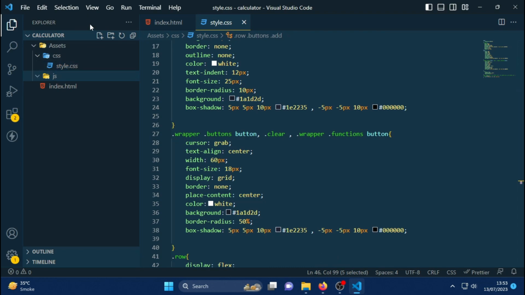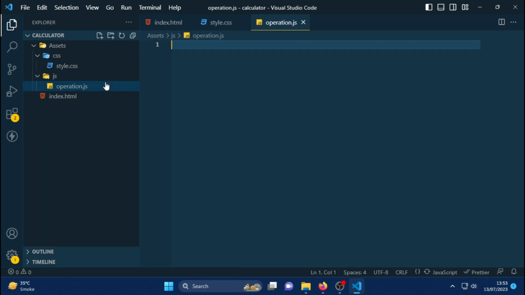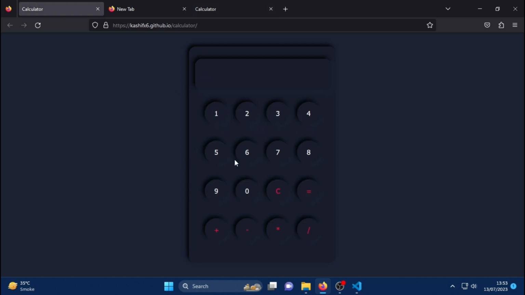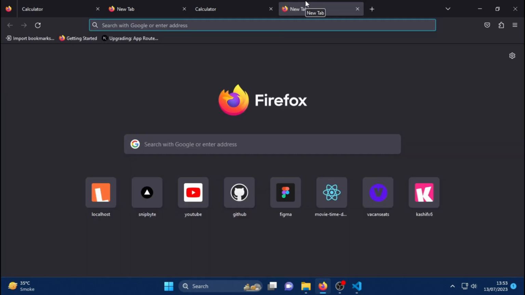To add the JavaScript, I'm going to create a new file inside JS, and I will name it operation.js. And in this file, I'm not going to write the whole JavaScript code. As you can see, I'm not able to click on any button right now. So I'm going to copy the code that I have written for this file.